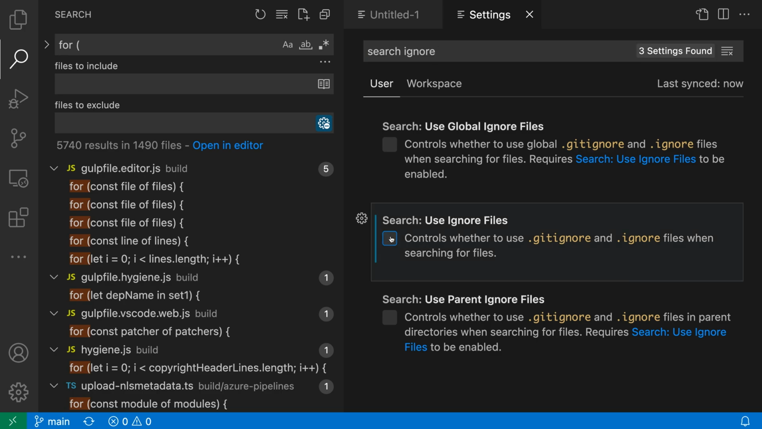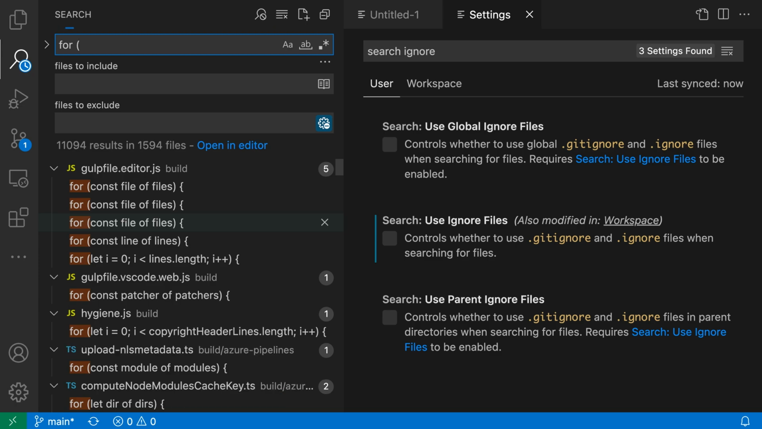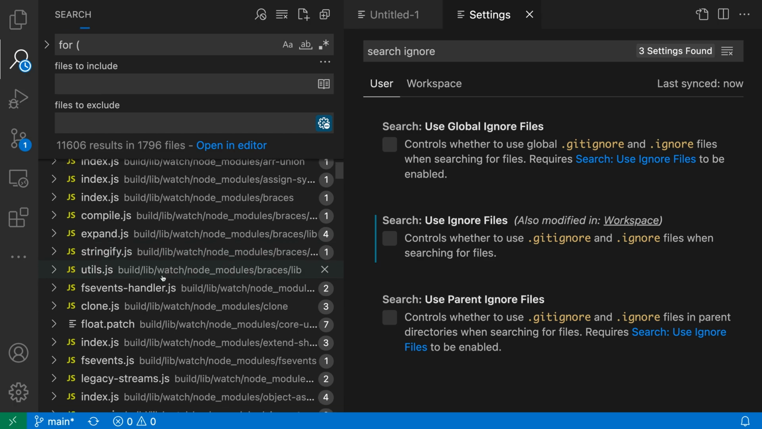Once I go and I turn this off and then perform a search, now we should see that VS Code is searching through the node modules files as well. So let me go and collapse down some of these search results here. And sure enough, you can see that we have things coming from under the node modules directory.